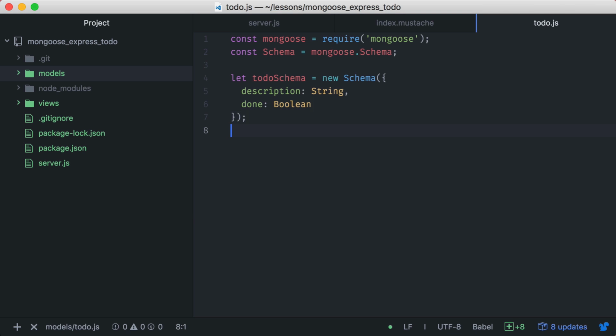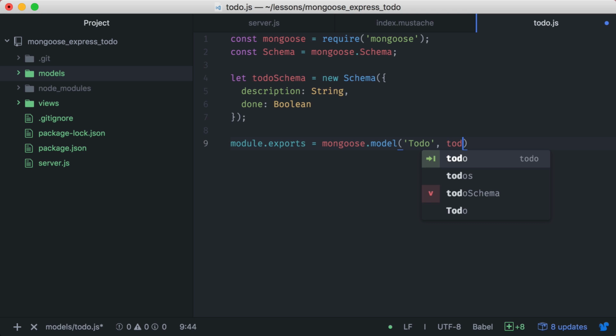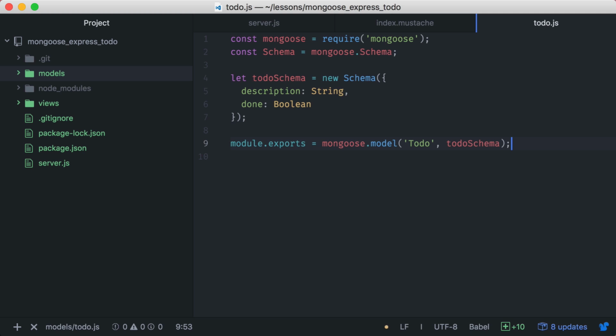And then the final thing we need to do in this file is export it. So we can say module.exports, Mongoose. We will use the model method on Mongoose. It is a to-do, and then we will give it the object that we just created, the to-do schema. Save that. So we now have a model.